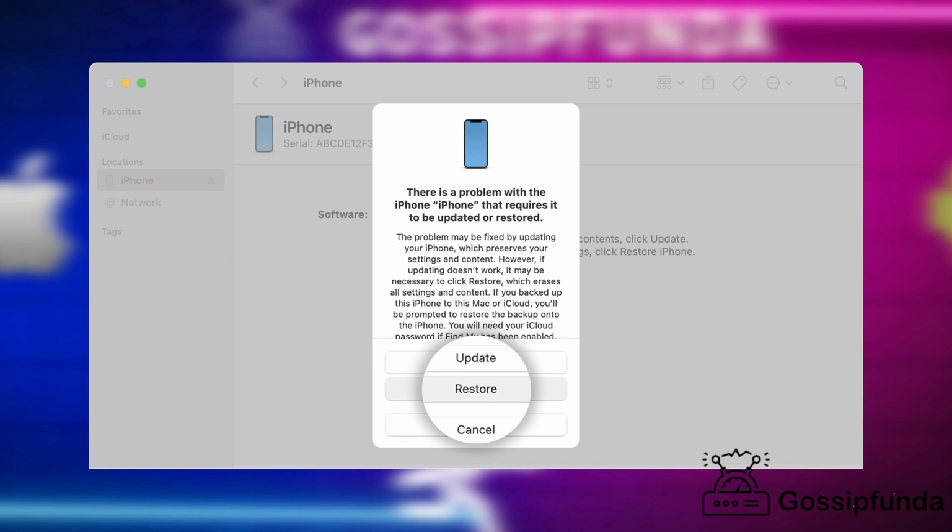Or if you don't want your data and want to restore and flash your iPhone so that you can make your iPhone faster, you can restore the iPhone, and iTunes will do its part in a couple of minutes. It should take about 10 to 15 minutes to do its downloads and update the necessary applications.